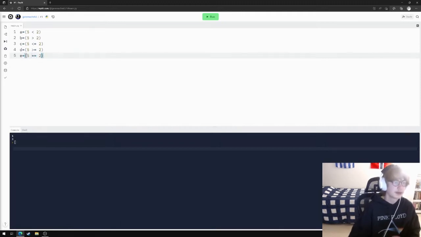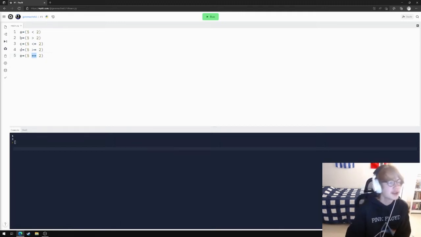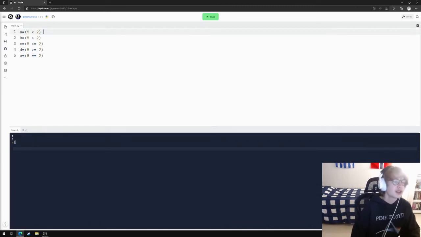equals 2. Now, it's important to note that this is different than a single equals. A single equals is always assignment. You're assigning a value to a variable. And then 2 equal signs is a comparison. So all of these are going to be set to different things. For example, let's actually just illustrate what this is going to be. So A is going to be equal to false because, of course, 5 is not less than 2. But 5 is greater than 2. So we have B equals true.